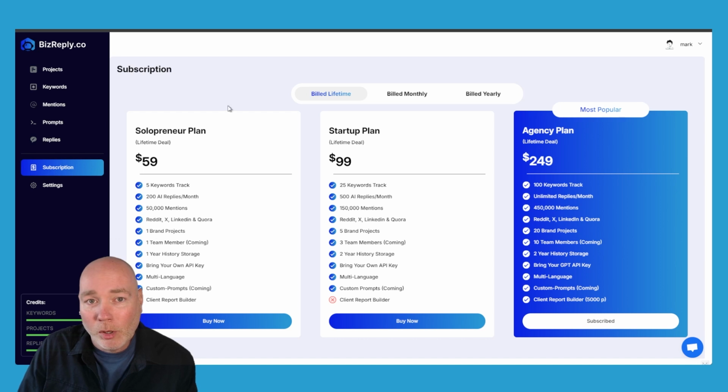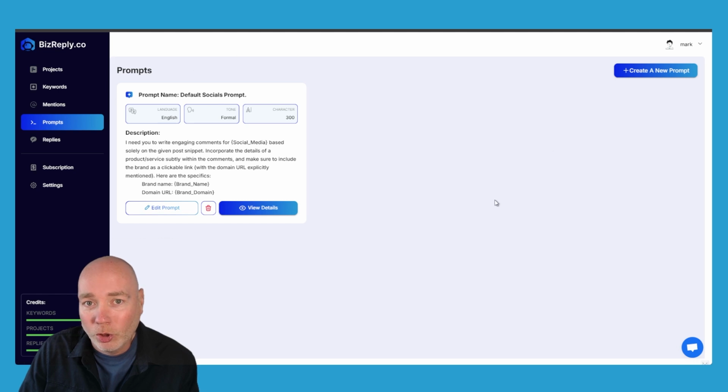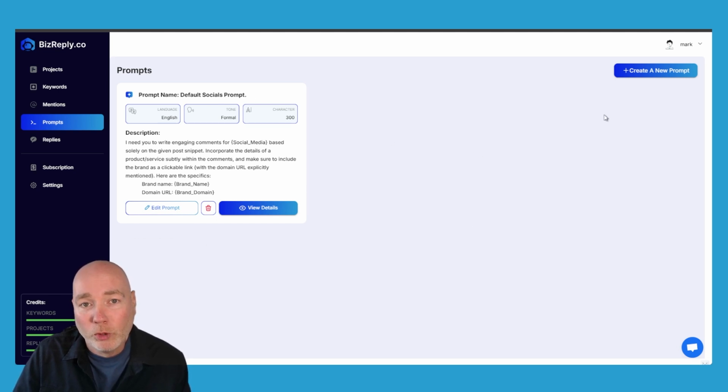But I do just want to point out it has a bring your own key component, and that's for the AI element. Now, the AI section allows you to build specific prompts, and these prompts, it has a default one in, and I found that to be great, allow you to draft up responses to the mentions.